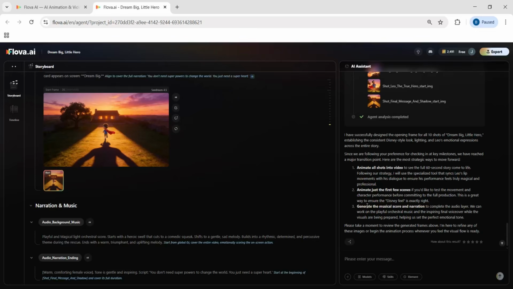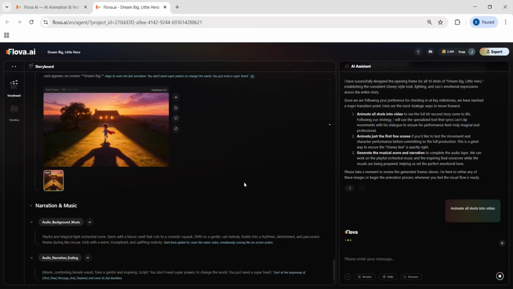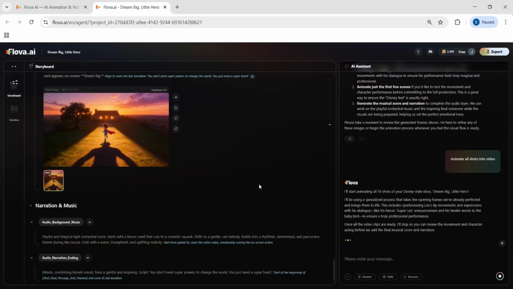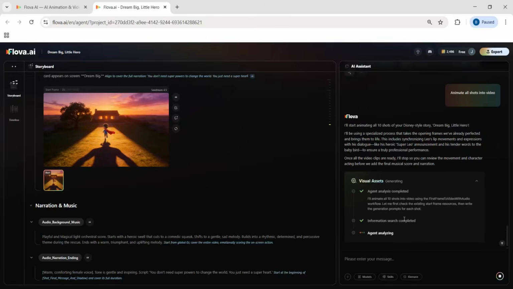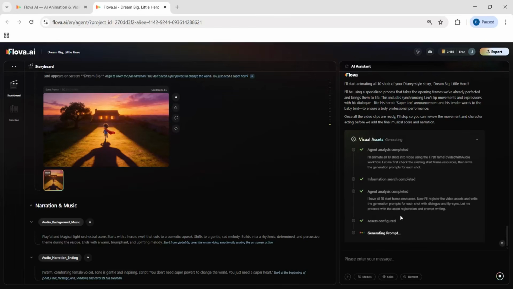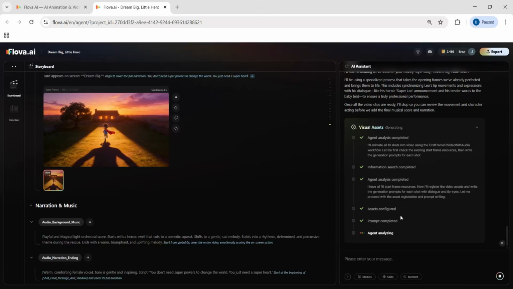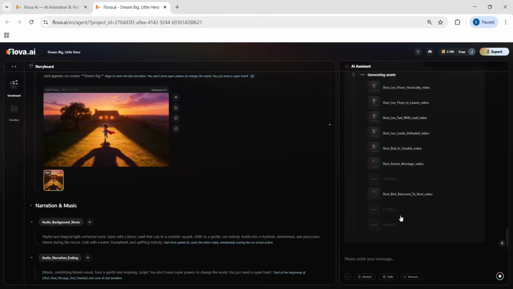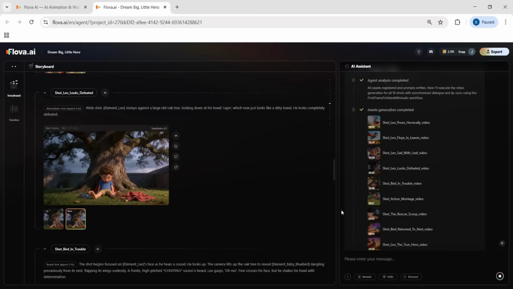The AI presents several animation options. While we could choose to animate just the first few scenes, I am going to select Animate all shots into video. I will paste this command and hit enter. Once again, the AI agent meticulously analyzes the generated visual assets, processes the prompts, and begins the video animation phase according to the story's progression. Let's give it a few moments to work its magic.